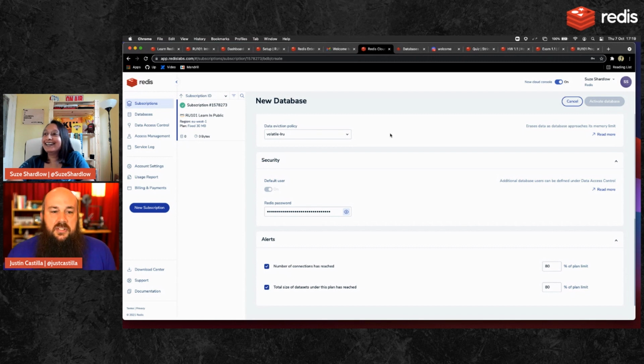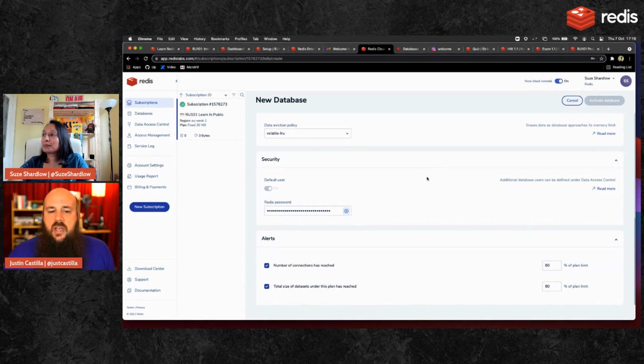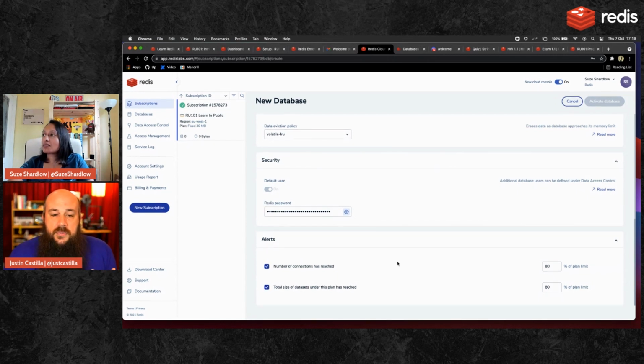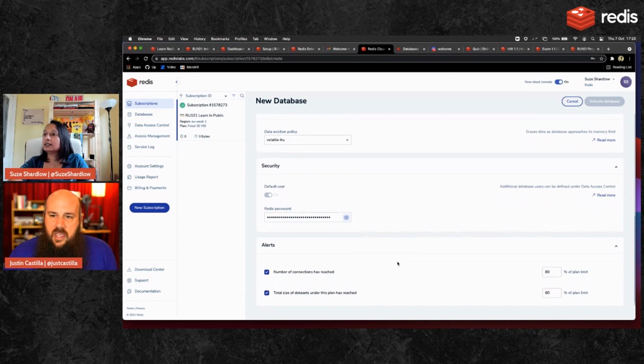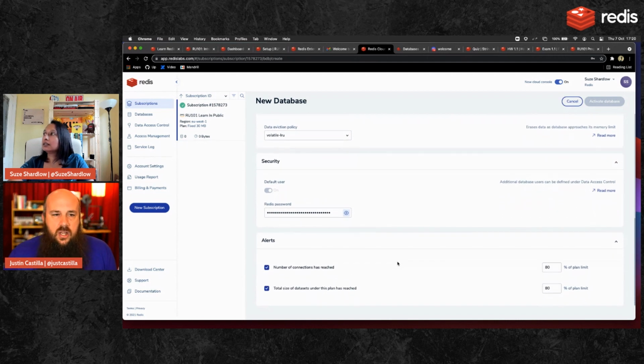So that's what she's going to use to actually connect. She's going to use that to connect with Redis Insight and locally on the terminal. And then down on alerts, it'll tell you if there's going to be any problems with the database, if maximum connections have been reached or the size limit has been reached. And that's pretty much all there is to it.